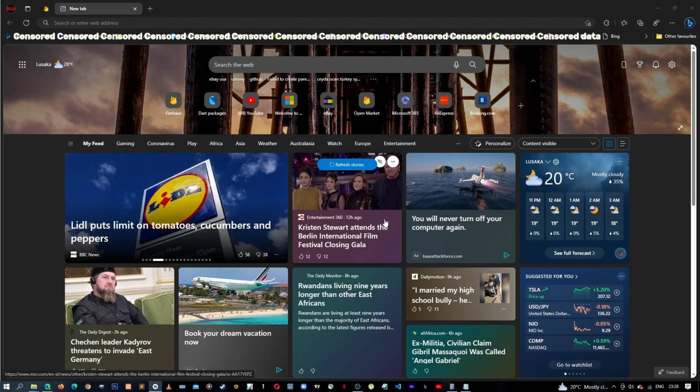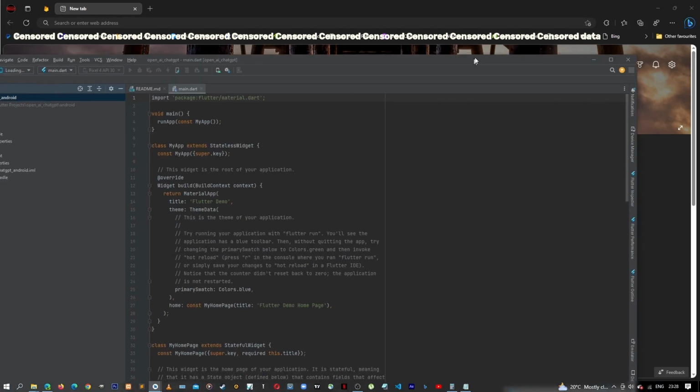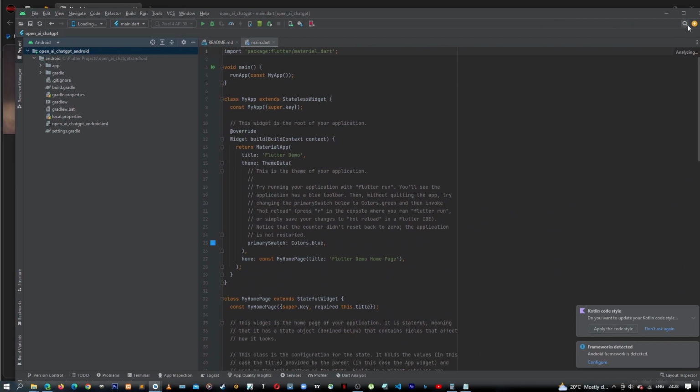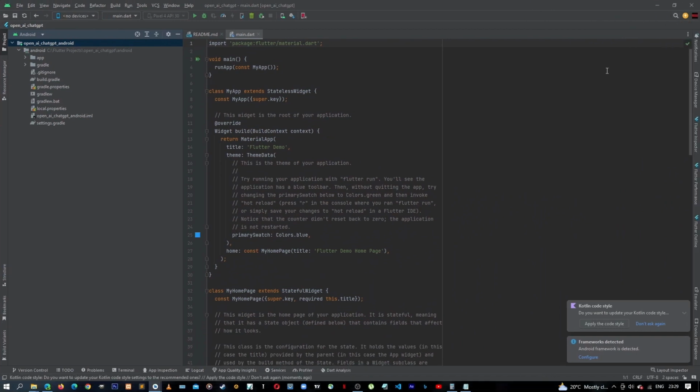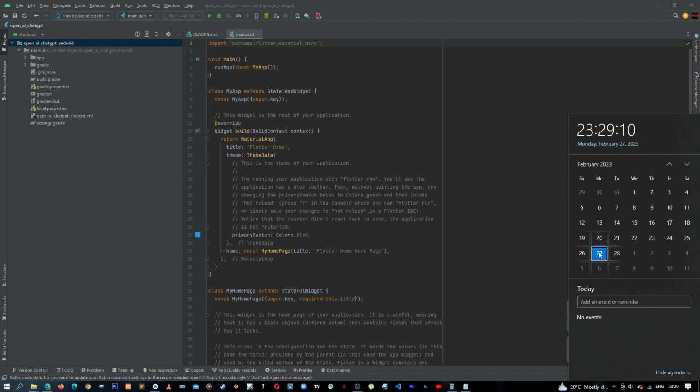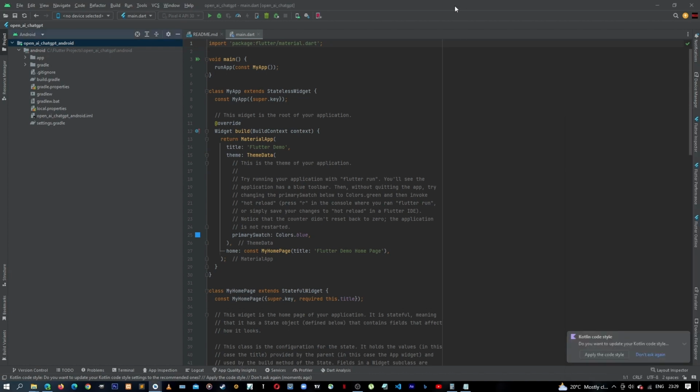So the project is creating. I am using, oh, it was actually creating on my other screen. I'm using the latest Flutter version as of today, 27th of February 2023. It's 3.7. Okay, so the new project has been created.